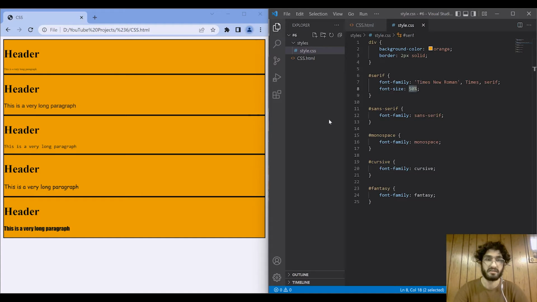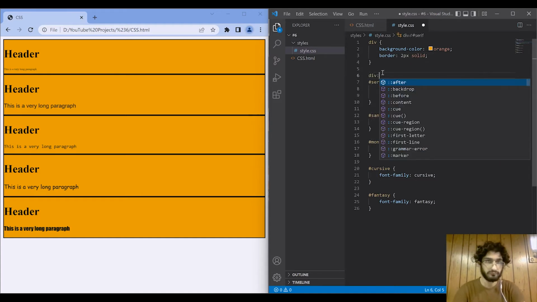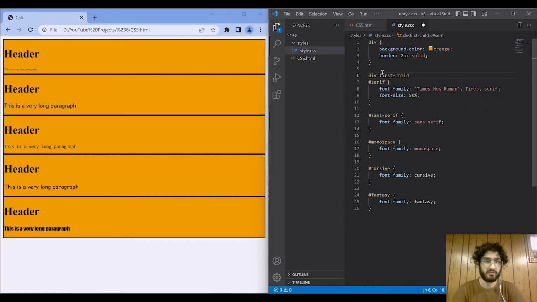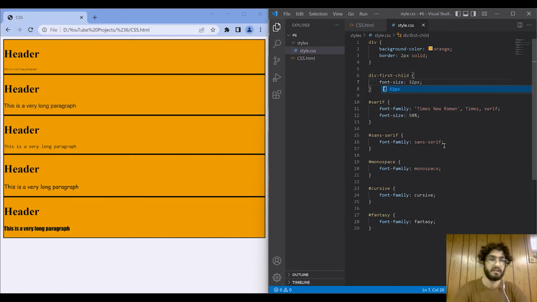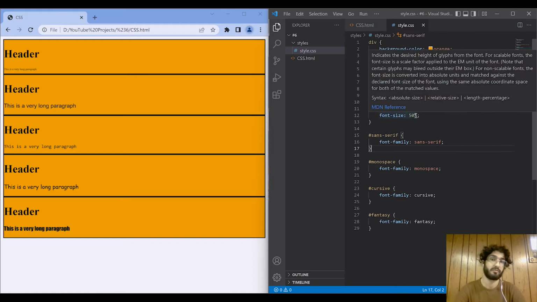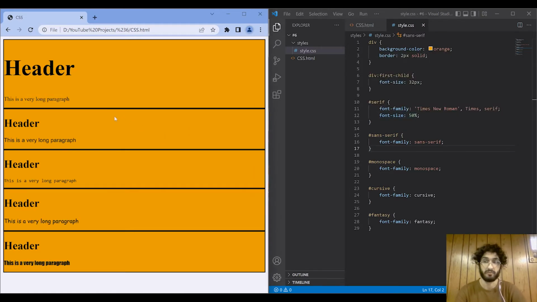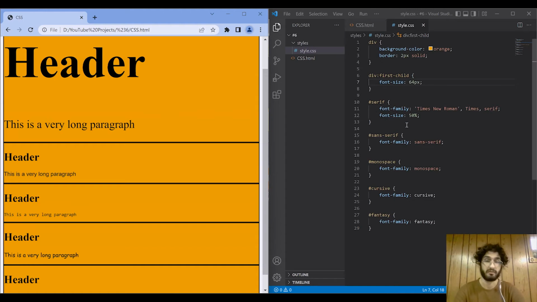So let's just, for example, say div first child, which we discussed earlier, font size 32 pixels. Okay. So we just changed the font size of this div to be 32 pixels. So 50% of 32 pixels is going to be 16 pixels now. And if we reload the page, this is going to be 16 pixels. Okay, if we make it 64 pixels, and we reload, it's going to get even bigger. Meaning that this is going to be bigger.